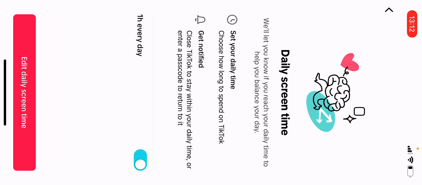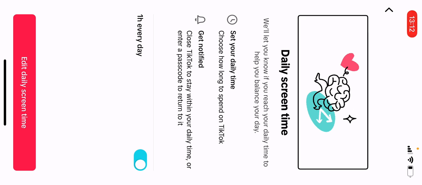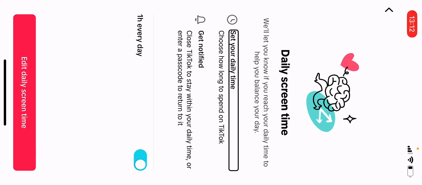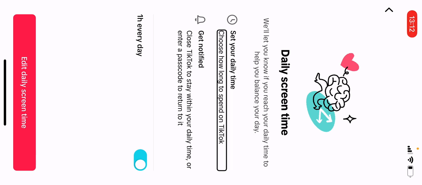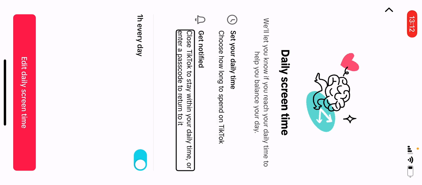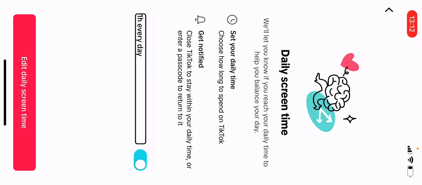1H. Image. Daily screen time. We'll let you know if you reach your daily time to help you balance your day. So right here you're going to look for the off button. Set your daily time. Choose how long to spend on TikTok. Get notified. Close TikTok to stay within your daily time, or enter a passcode to return to it.